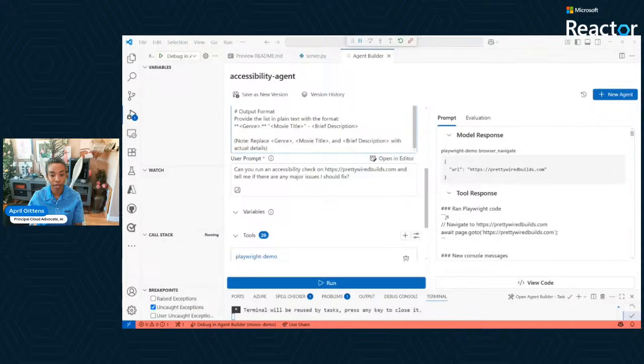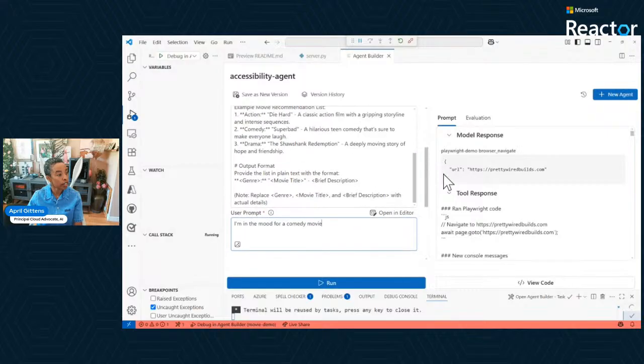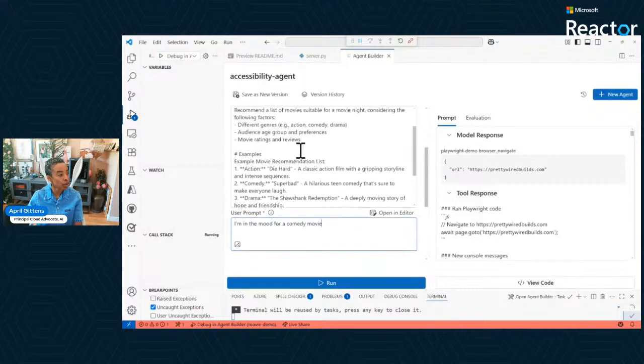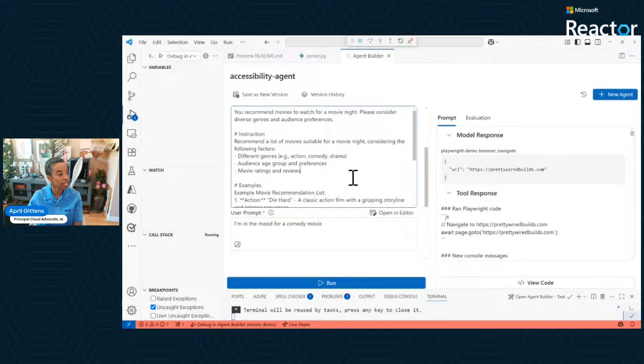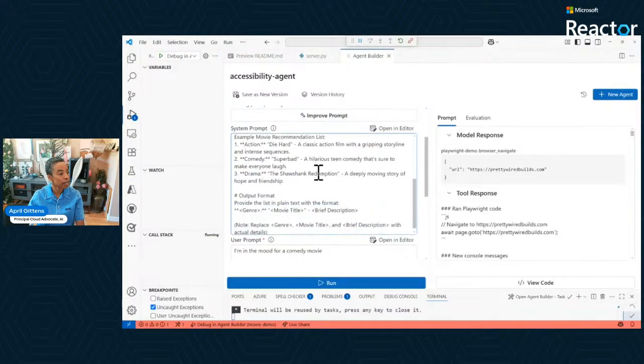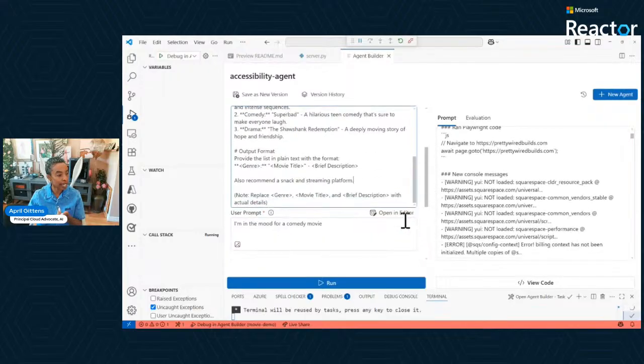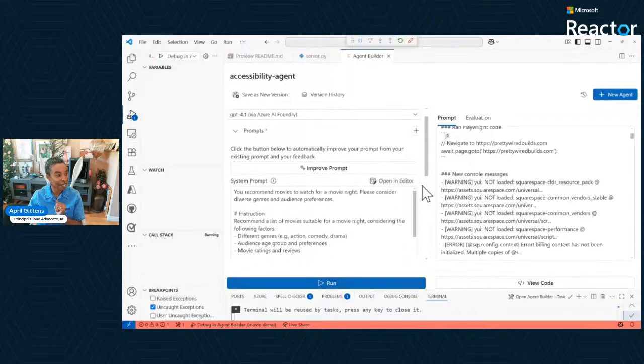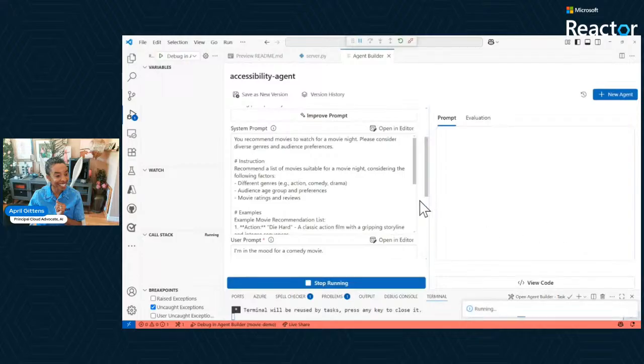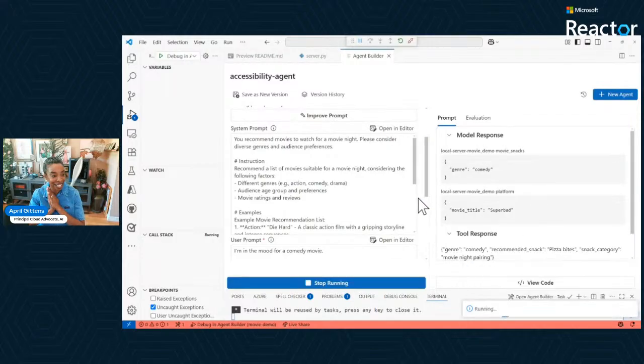And I'm going to tell it I'm in the mood for a comedy movie. And I'm going to just add in here to the instructions, I want it for the output to also recommend a snack and streaming platform. All right. So I said I'm in the mood for a comedy movie. Let's click run. Fingers crossed that I can get this working within the next 3 minutes for you.